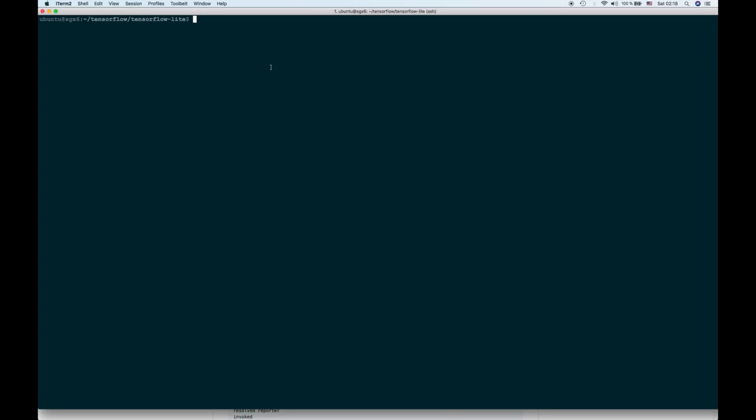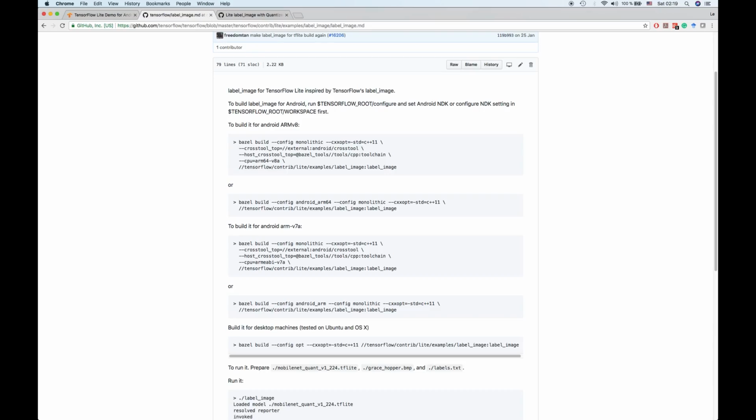In this image, we already installed Tensorflow-Lite and also SCONE. Now let's see how it works. First, let's create a Docker container using this image. And to compile Tensorflow-Lite, we follow the guide from the official GitHub repository of TensorFlow, as you can see here.